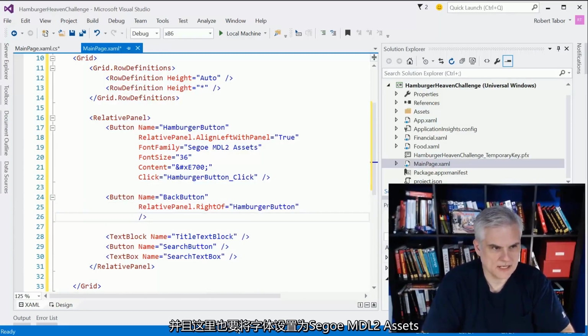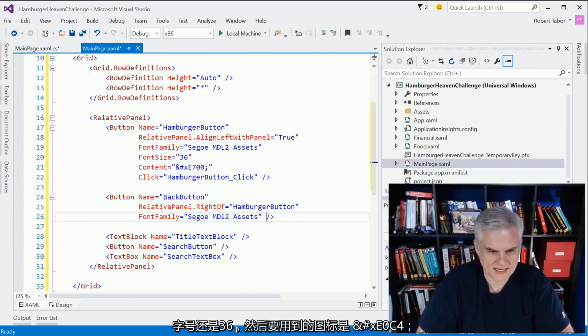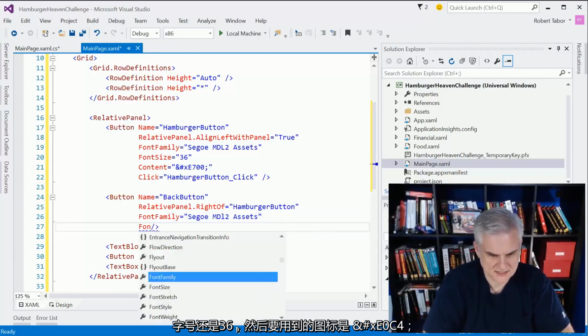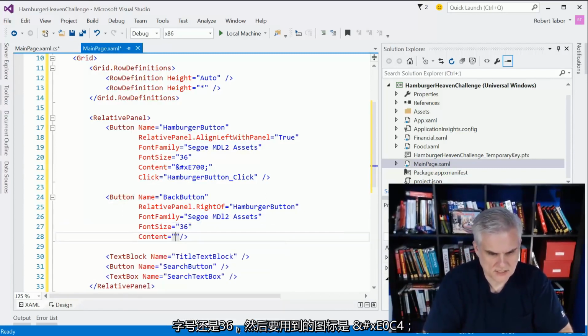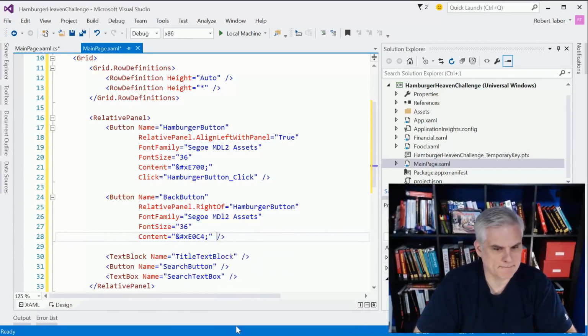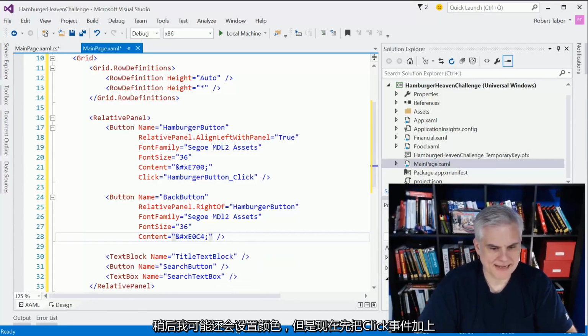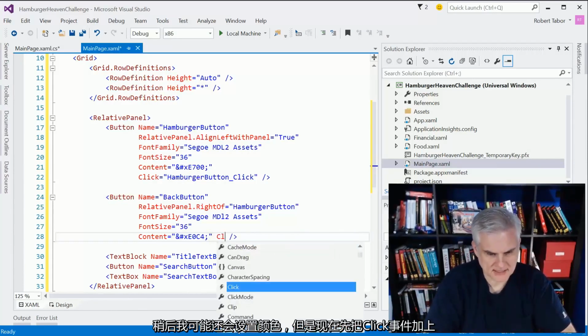And we're going to need to change its font family also to the Segoe MDL2 Assets. And the icon I use, here let's set the font size equal to 36. The one that I used equals ampersand pound x E0C4 semicolon. Right. There's also some coloring I might add to this a little bit later, but let's add the click event to this as well.